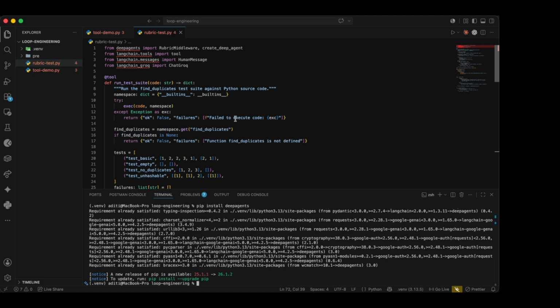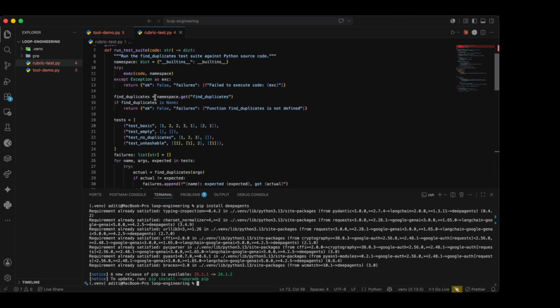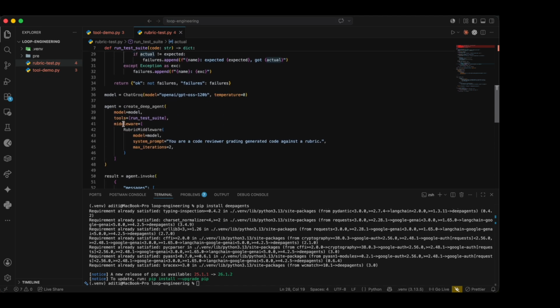All right, so what this is doing is making sure that first this function is defined, and then we have these 4 different tests. So basic, empty, no duplicates, as well as this final one that usually catches the bug, which is unhashable. And what we're saying is we want to try all of these tests against our find duplicates function. And if there's an error, we want it to loop back and make a fix until it fixes that error. So how are we doing that?